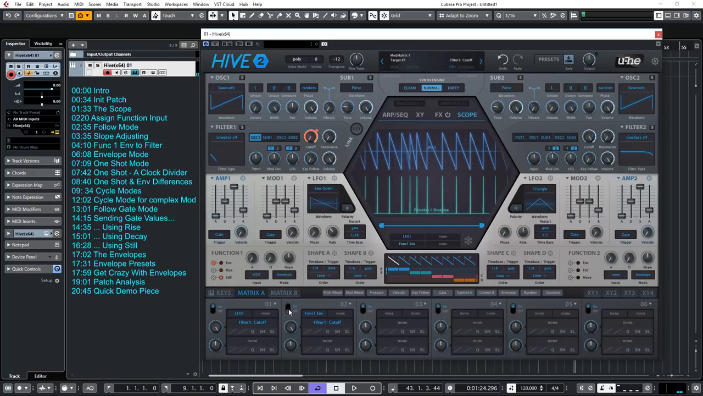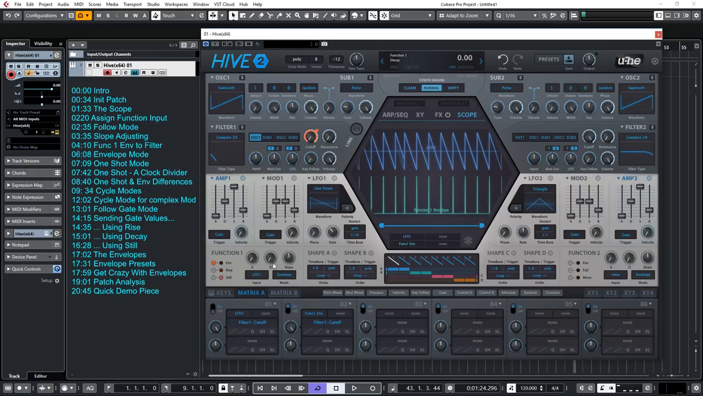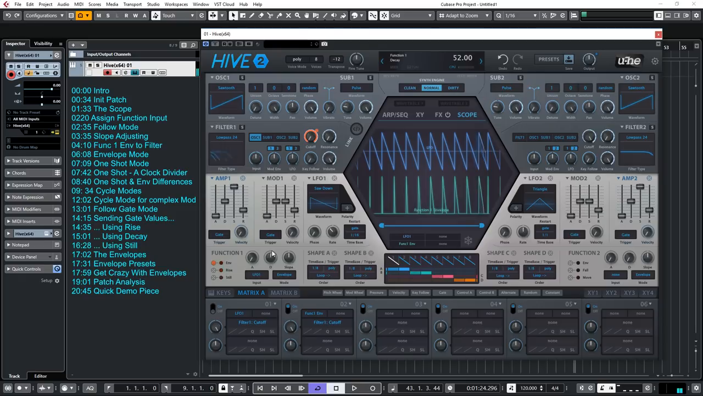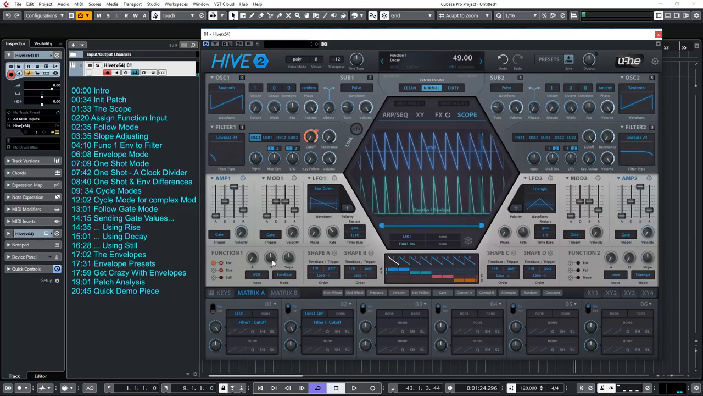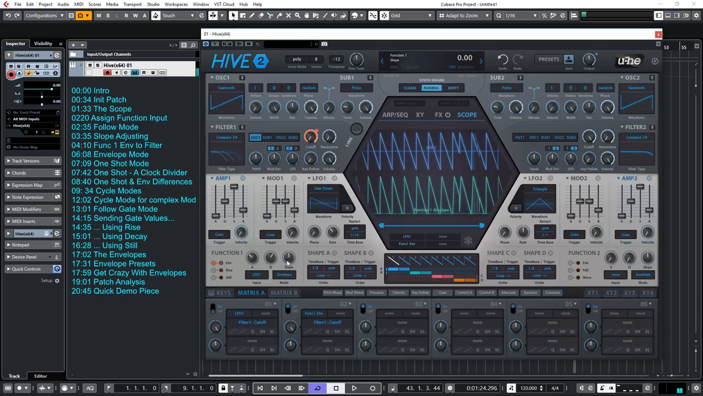And now let's go back to assigning the function envelope to the filter cutoff. And you'll see that with the attack and the decay at zero, we're getting a mere blip. But if I increase the decay time, we now can create that sound by increasing the decay, and if I bring up the attack, we're softening the front edge.